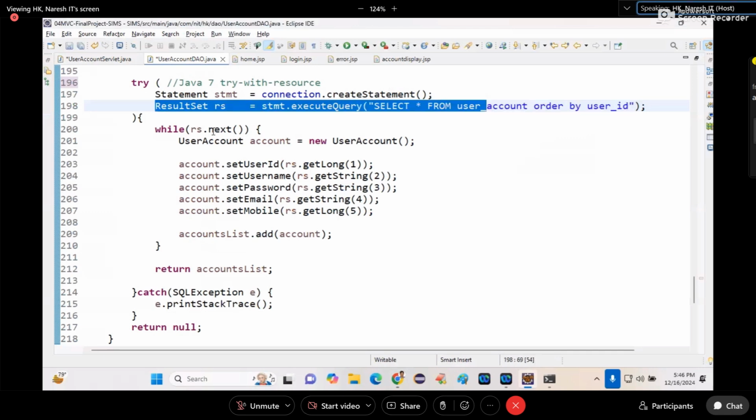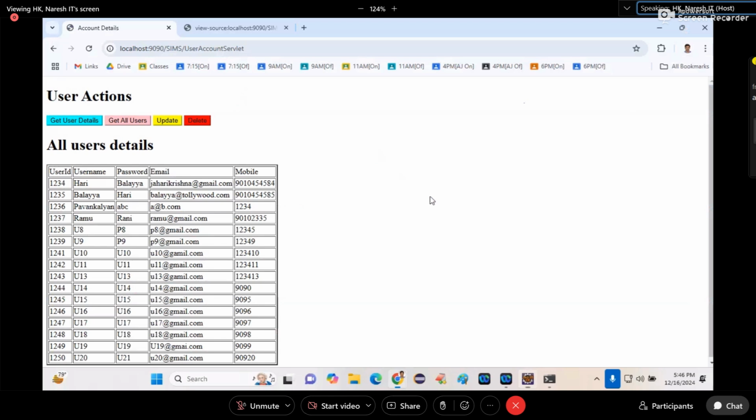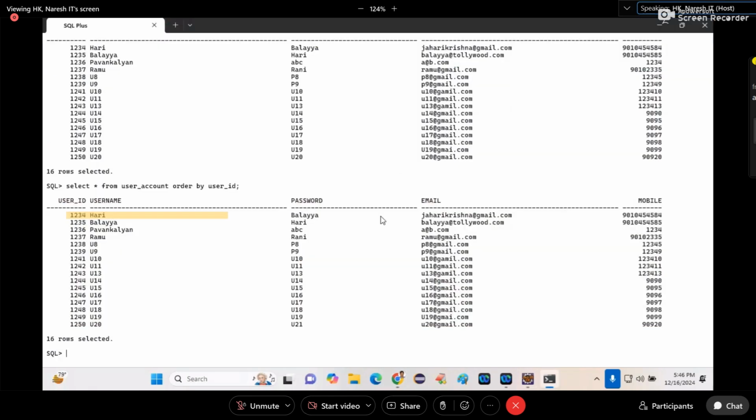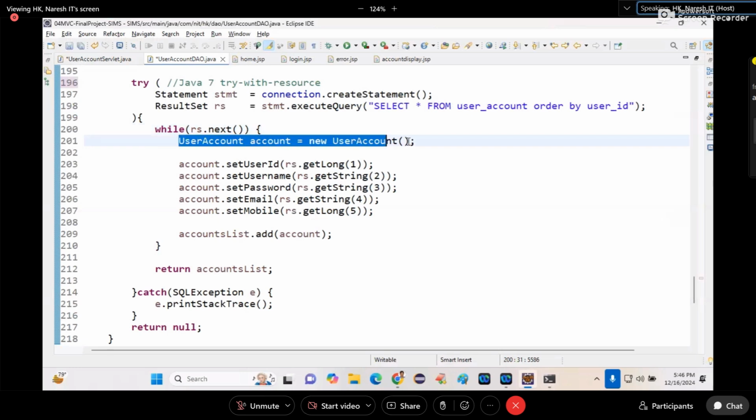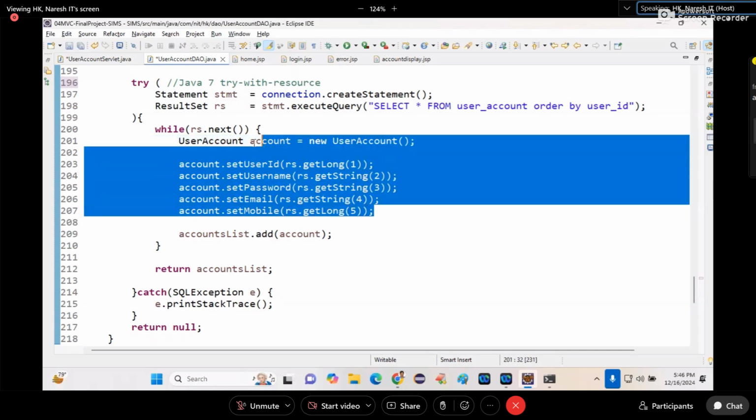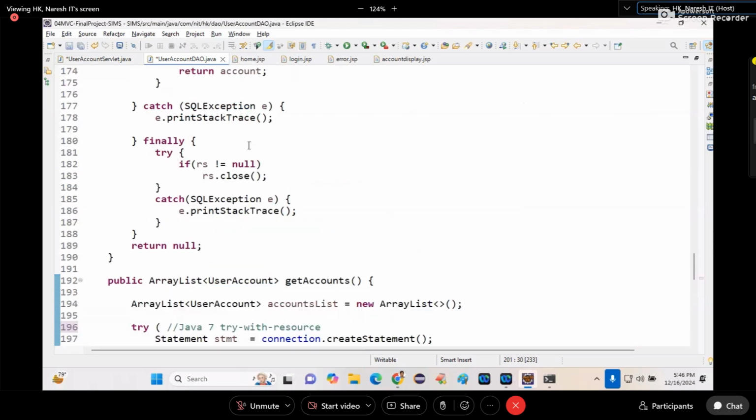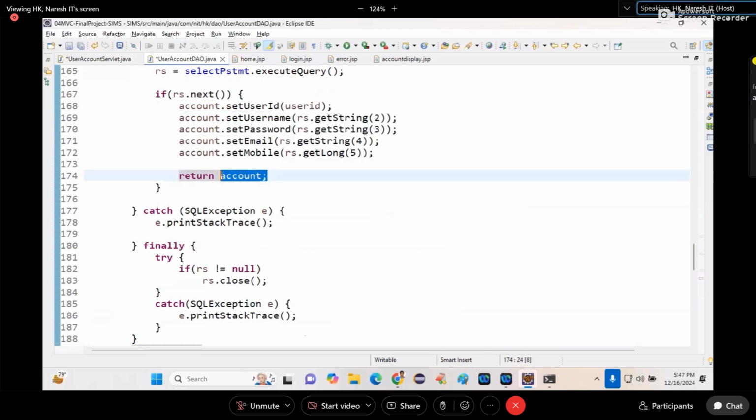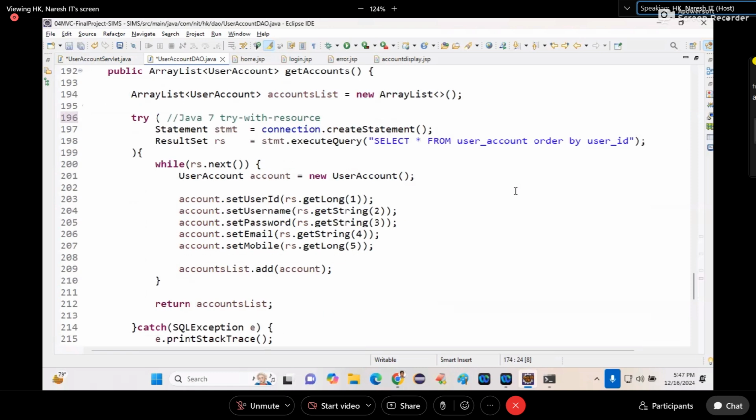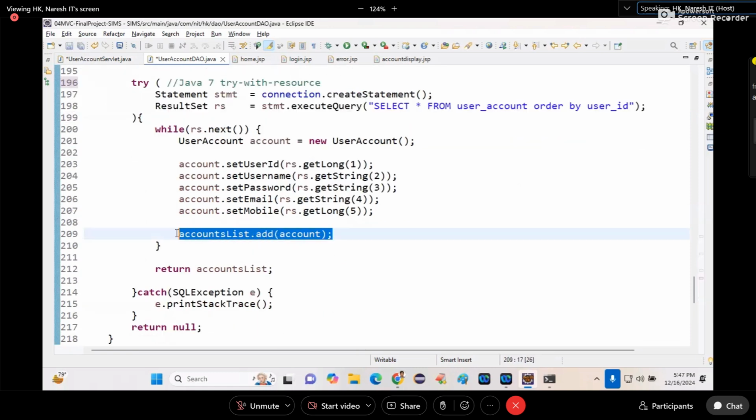Execute query. Then while rs dot next. Tell me now, for the first row I created a user account to store the data. Currently it has only fields. Then reading 5 columns and storing them in the account object. Previously, in the get account method, after reading the first row and storing it in the account object, I returned the account. Now, do you want to return one account or store in the array list? Multiple accounts. In place of return, I store in the collection.